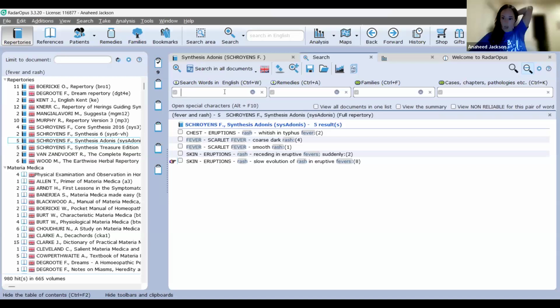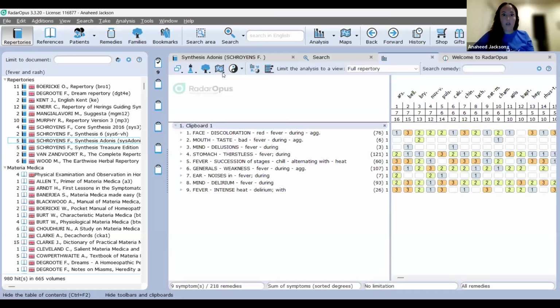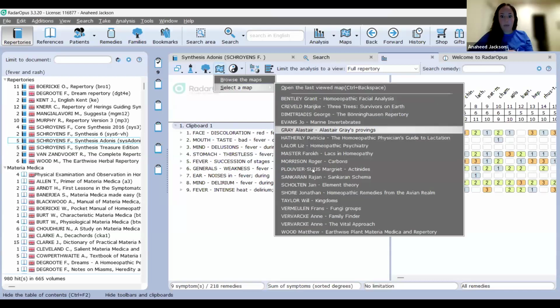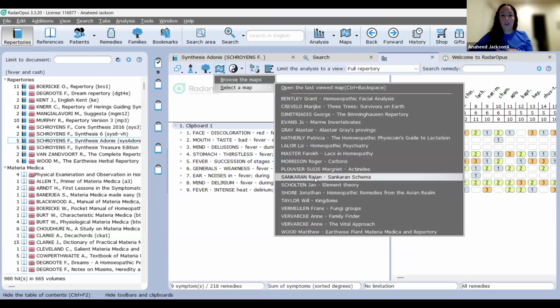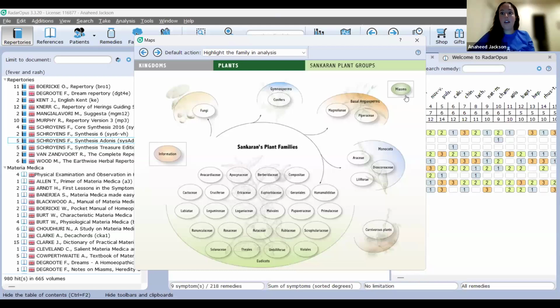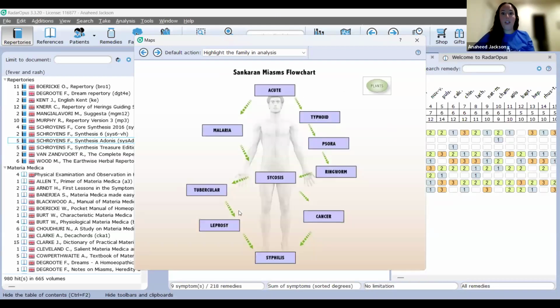Okay, so Henriette is asking, can you search for different remedies and different miasms? Yes, so you can do that. So if you go over to here, it's actually not really in the advanced search, Henriette, and see if I'm answering your question. But if you go over here, and you go to the maps, select a map, and you go down to Sankaran schema, and then you click on miasms. These are all of the miasms if you practice.